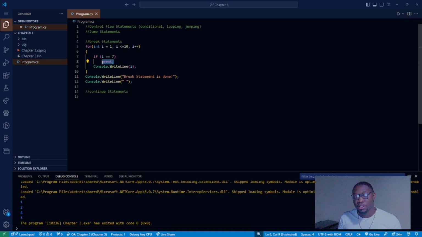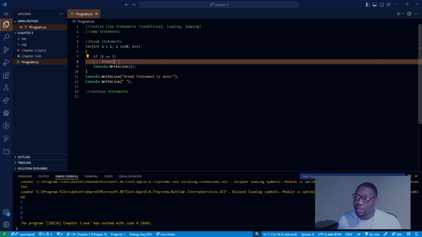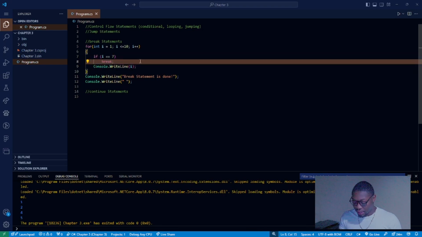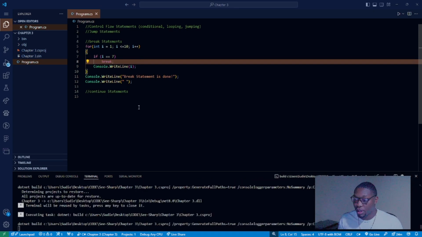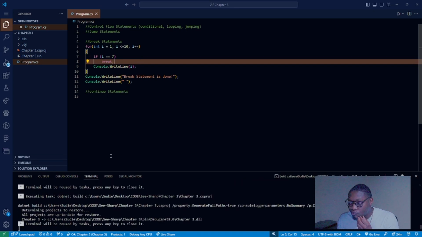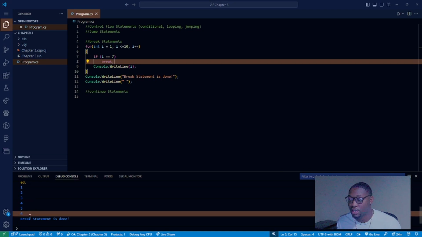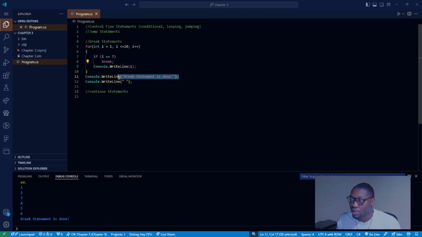But the thing is, it's not going to print out the numerical data for 7, because once it equals that, it's going to stop the code. It's not going to write the line and then stop the code. Once it's equal there, it just stops the code. So let's take a look at that in our debug. And then we'll see here, we get 1 all the way to 6, and then our break statement is done.